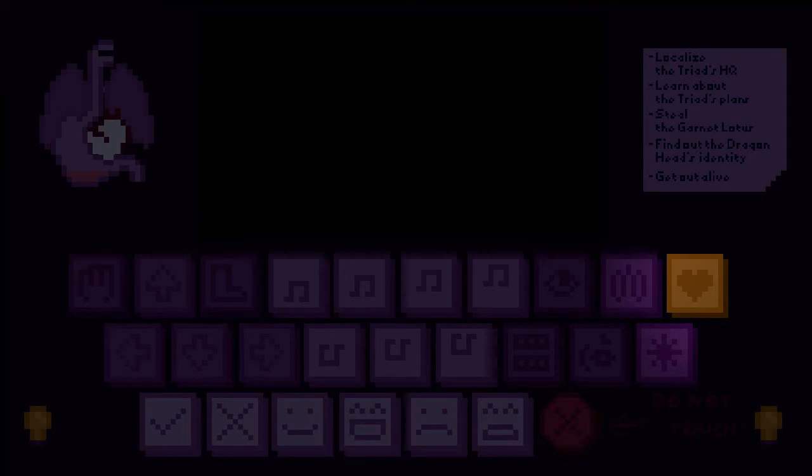We're playing the Chinese Room. Alright, localization. The Triad's HQ. Locate? Might be locate. Learn about the Triad's plan, steal the Garnet Lure, find out about Dragonhood's identity, get out alive. Alright, so this game uses a keyboard. That looks like walking. Grabbing, walking.